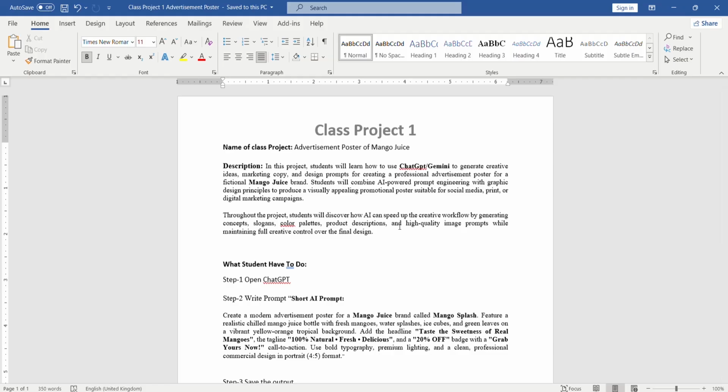And in this project, you will learn how to use ChatGPT or Gemini to generate creative ideas, marketing copies, and design prompt for creating a professional advertisement poster for a fictional mango juice brand. You will combine AI-powered prompt engineering with graphic design principle to produce a visually appealing promotional poster suitable for social media, print, or digital marketing campaigns. Throughout the project, you will discover how AI can speed up the creative workflow by generating concept, slogan, color palette, product description, and high-quality image prompt.